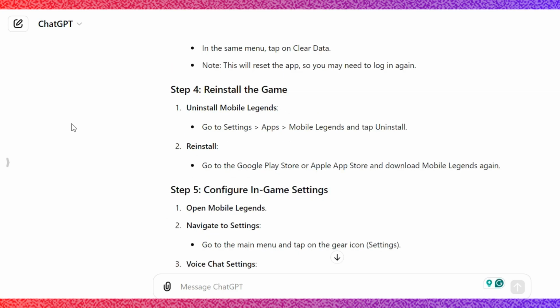Step number 5. Configure in-game settings. Open Mobile Legends. Navigate to settings. Go to the main menu and tap on the gear icon. That's called settings. Voice chat settings. Ensure that the voice chat option is enabled. Adjust the microphone and speaker volumes.